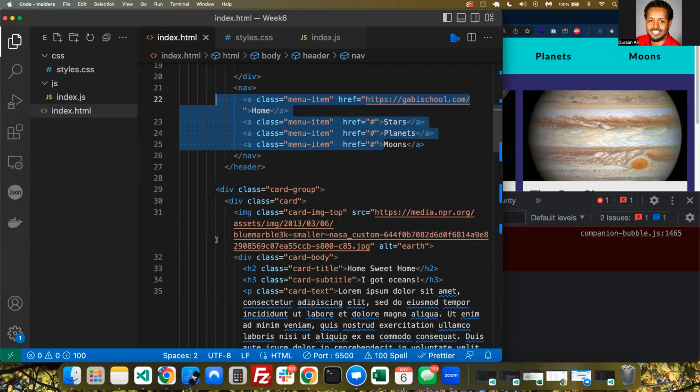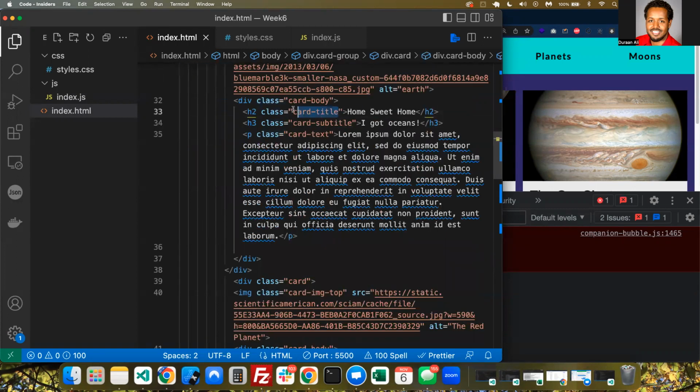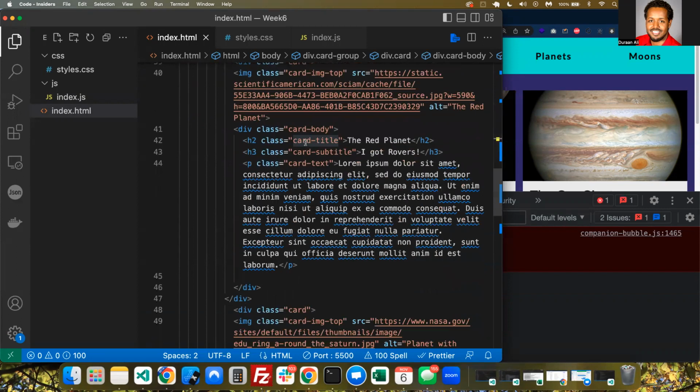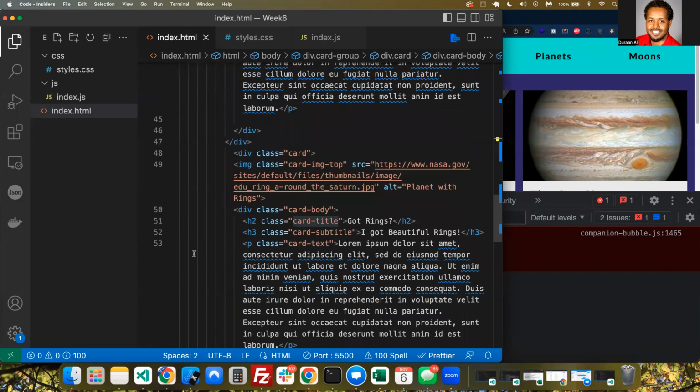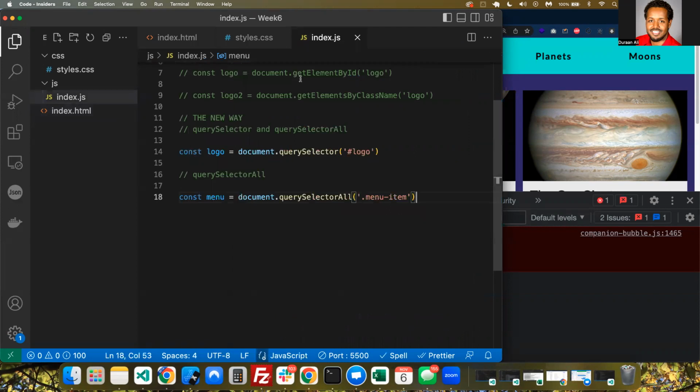We need to use a class that comes back several times. So let's say the card title, this one comes back several times. You can see there's card title, there's 4 of them, right? And also the card subtitle, the same. So what we're going to do is grab those 2 and then use forEach, right? So let's do that.